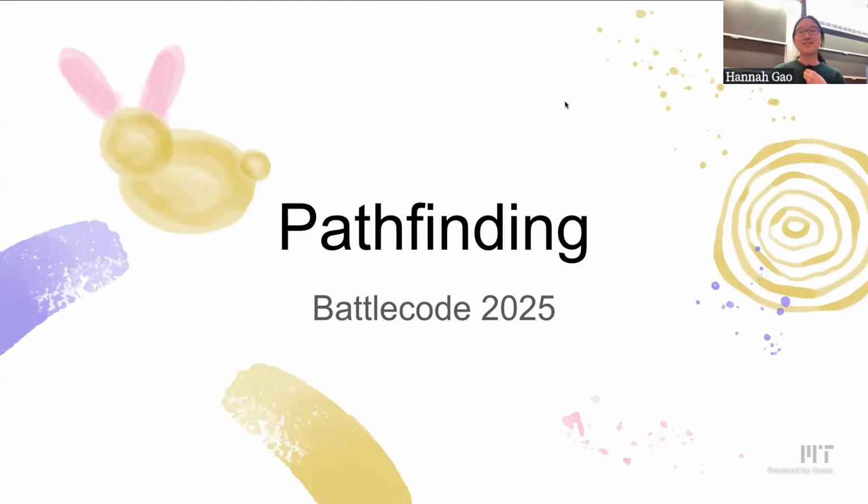Okay, hi everyone. Welcome to the fifth lecture. Today we'll be talking about pathfinding. This is a pretty important addition to your code if you want to start moving your robots deliberately from one location to some target location.